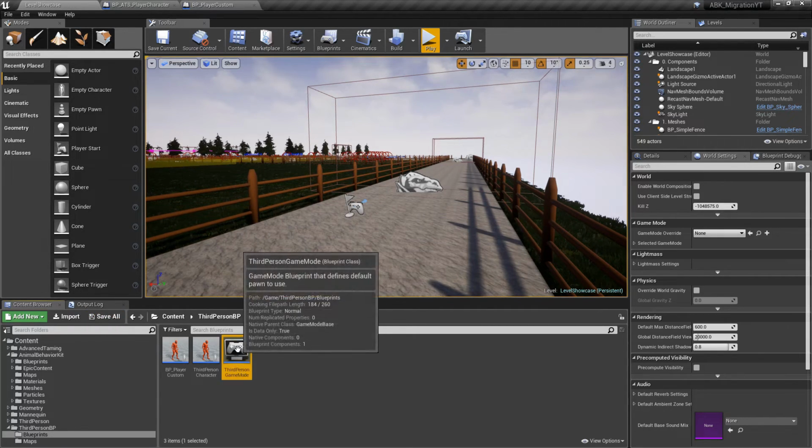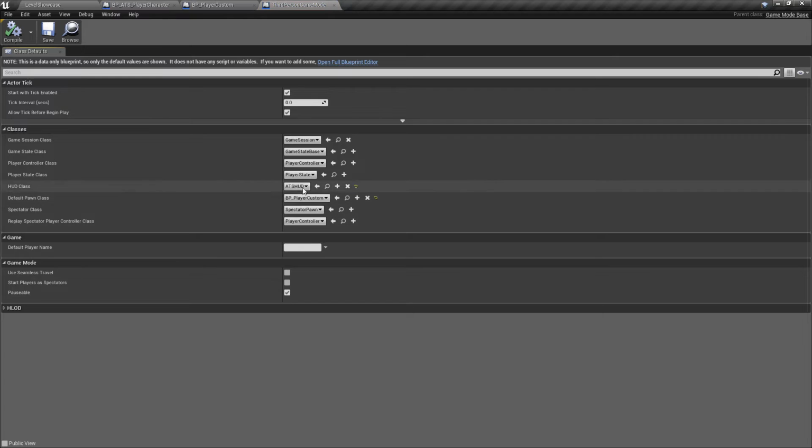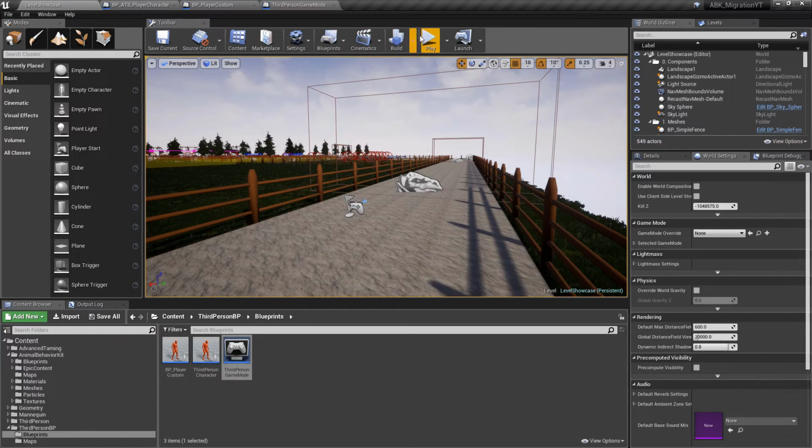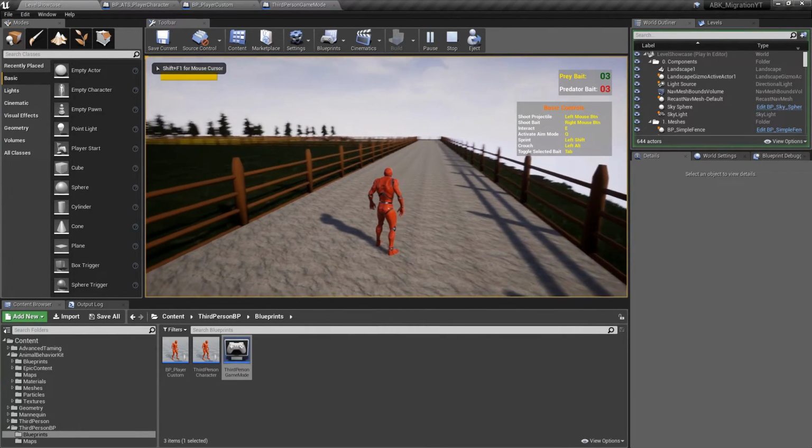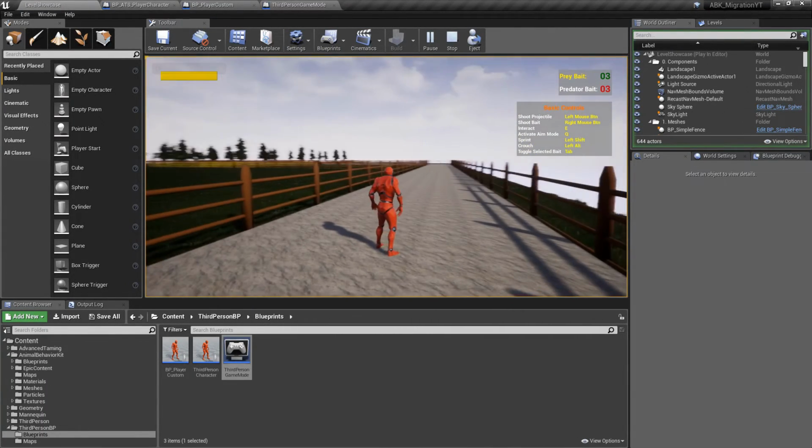And that default character is going to be, where is it? Sorry. Default player custom. Sorry. It was right there. So make sure that that is correct. And then now when we click play, notice that our custom character in red spawned.